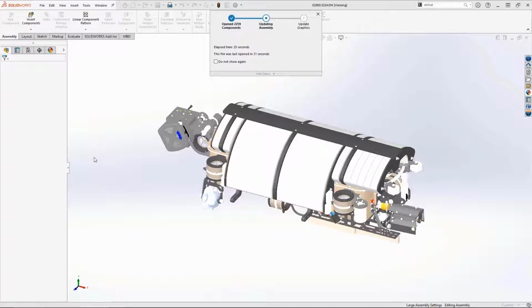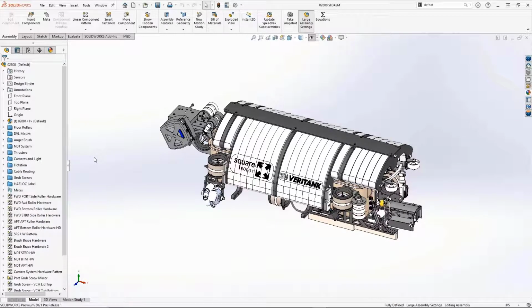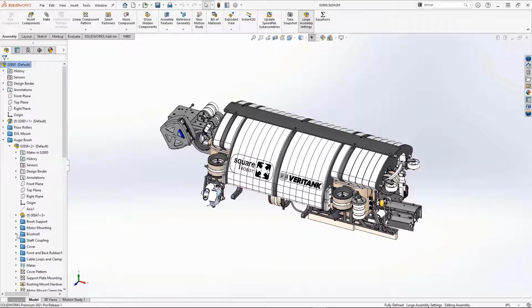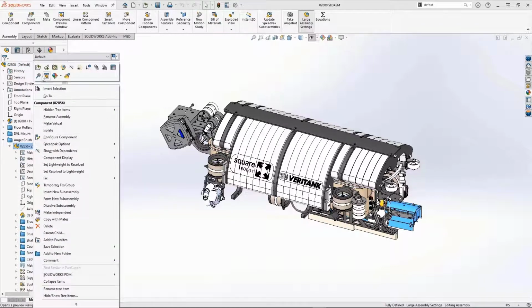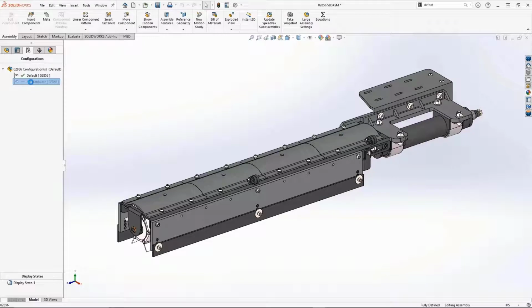This is convenient because in 2021 there's a streamlined approach to accessing the assembly and feature information. You no longer need to set lightweight to resolved. Simply expanding the component from the FeatureManager tree will now load the components on demand, giving you access to a fully resolved subassembly or part. This prevents unnecessarily loading data in large assemblies, but also allows you to quickly access and resolve components you're working on. And similar improvements have been made when switching configurations and creating new ones.